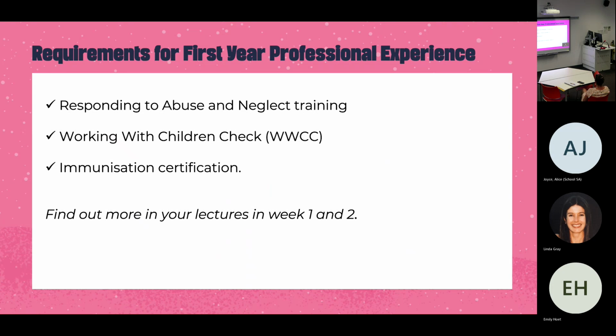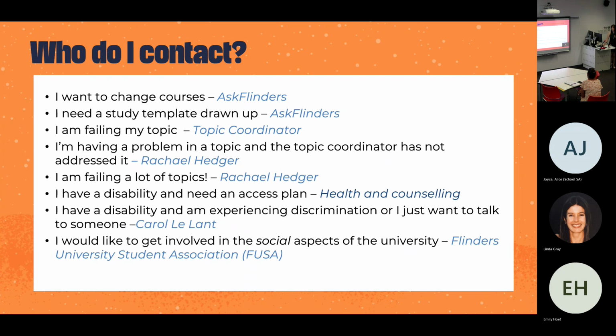We also need to make sure that you have the correct vaccinations for working in birth to 5. And most of those settings do require you to be vaccinated against COVID-19 as well. So if you're not vaccinated, we can have a conversation about that, but it means that some sites may not accept you in that space. So if you already have responding to abuse and neglect training, then that's great. If you don't, and you're starting to see announcements coming out about that, sign up for one of those sessions, okay? And also the working with children check, we'll need to establish that with you from next week.